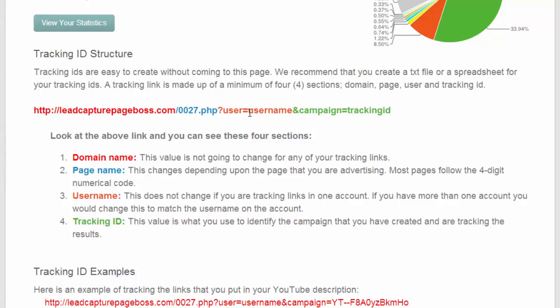Then you'll put in your username from the Lead Capture Page Boss system. And lastly, you'll change the tracking ID here at the end of campaign equals.